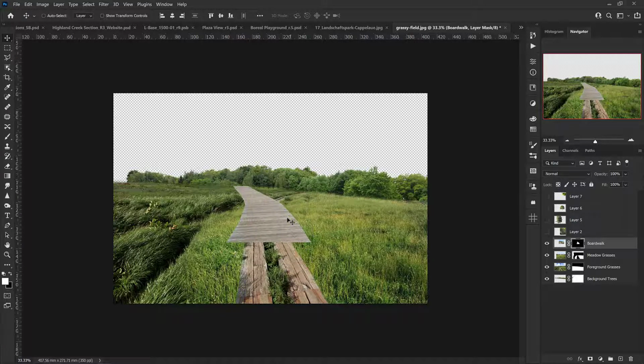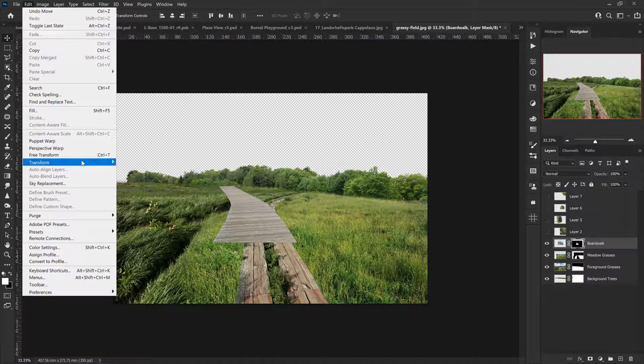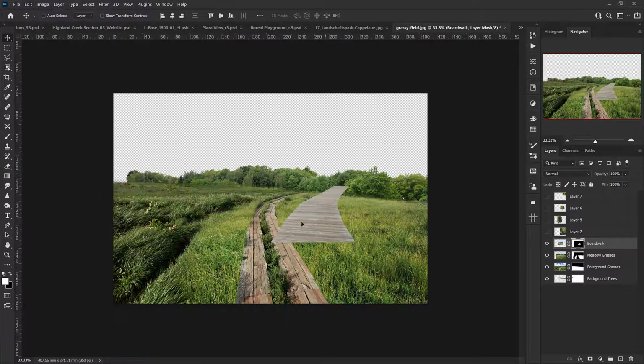Now I have a texture, but it's facing the wrong direction. I want it to go around that way, not this way. So I'm going to use Edit, Transform, Flip Horizontal, and now it's kind of going off in the direction that I need. It's not super perfect, so there's something we can do to make that a little bit more adapted to this area.